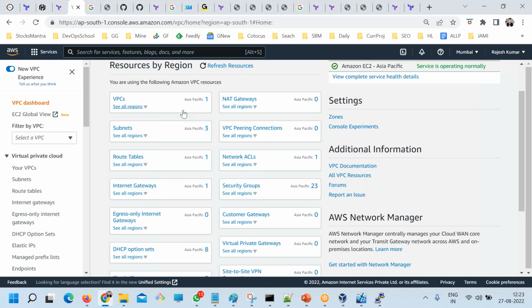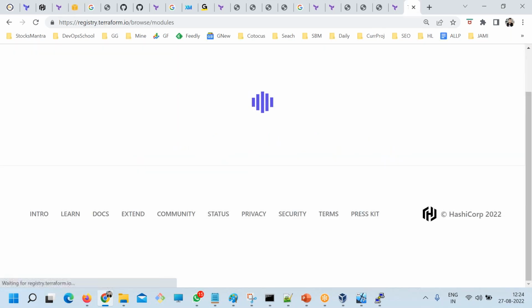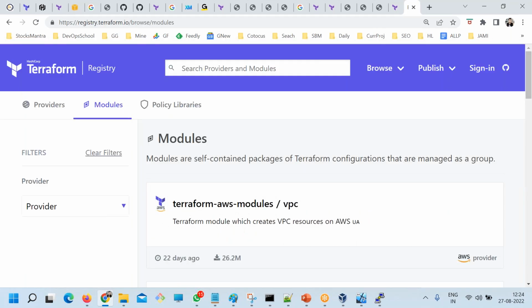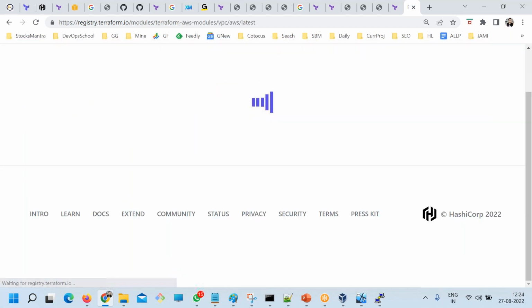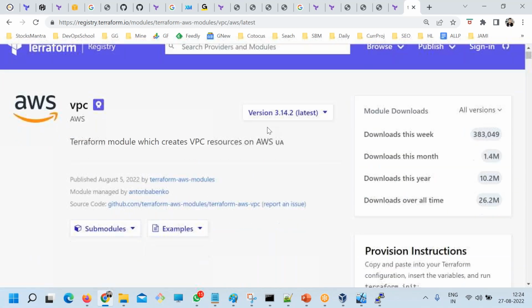Can we write code for it? If you start writing code, it might take 1 week to write a module for VPC. But right now, I'm not spending 1 week. I am just going to browse modules, and these 10,000 modules, click on it.